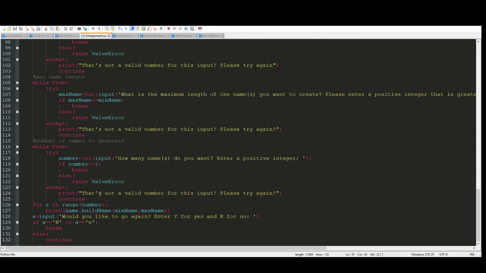Did call the function. Oops. Oh, yeah, it calls it right here. And asks if you want to play again. If you don't, it'll just break out of this huge while loop. If you do, it'll continue.